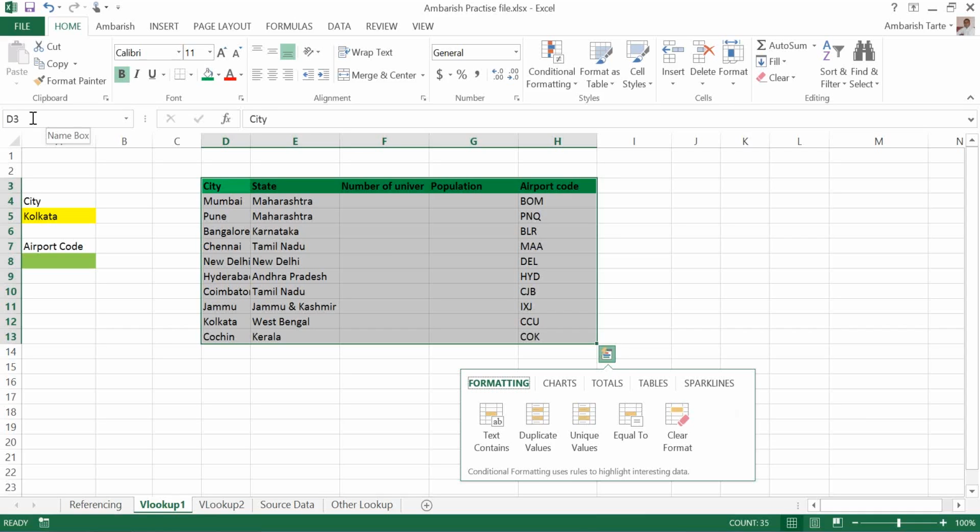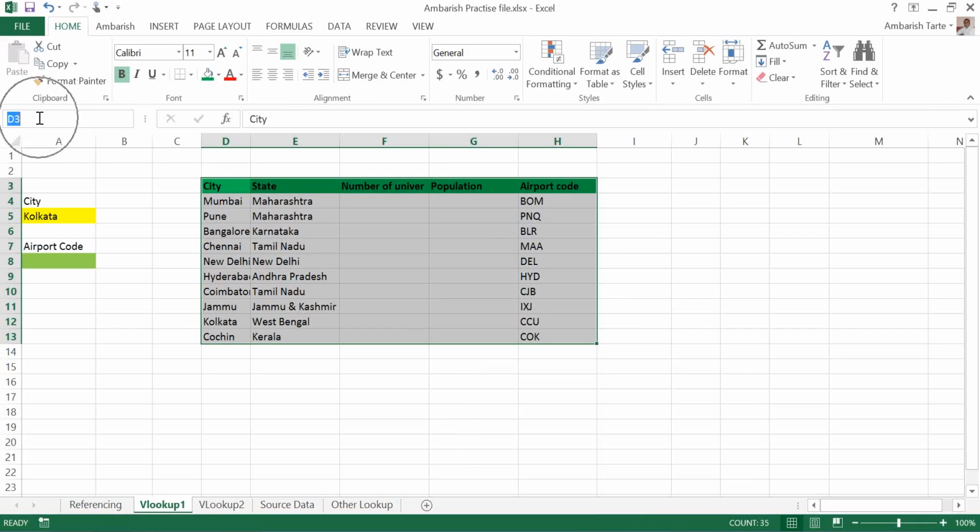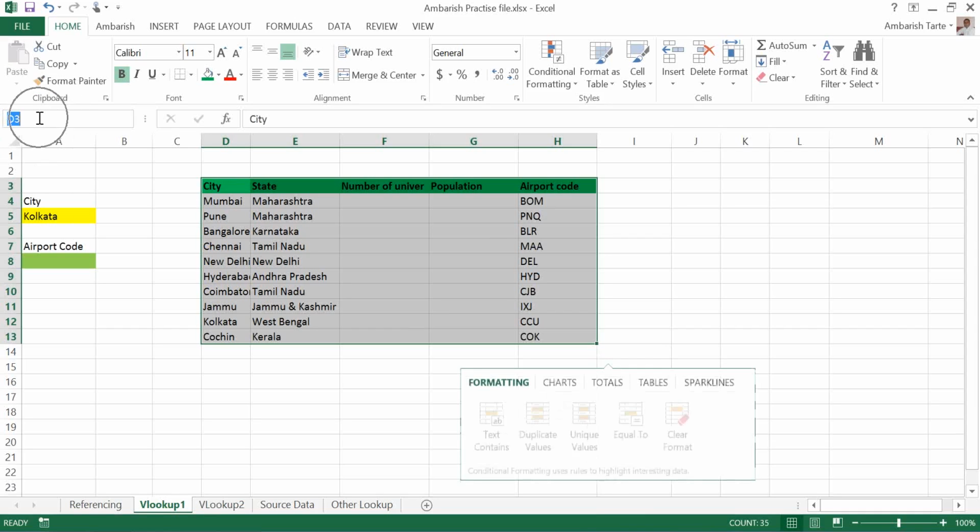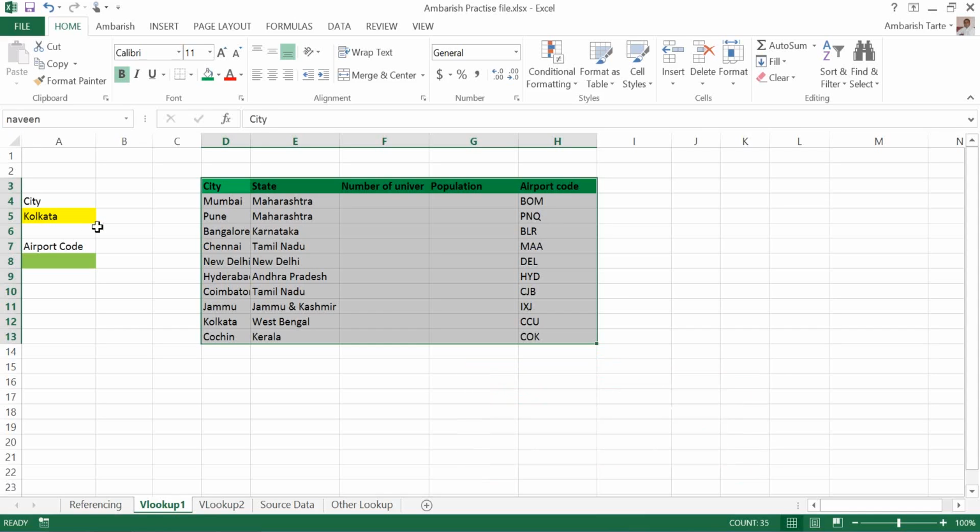Okay, friends, now I will go to this name box. After selecting the entire table, I will go to the name box, and here I will give it a name, for example, I will give it the name Naveen. Any name which I can remember later. So Naveen is what I will type right now, and I will not forget to press enter. So what I've done is I have given a name.